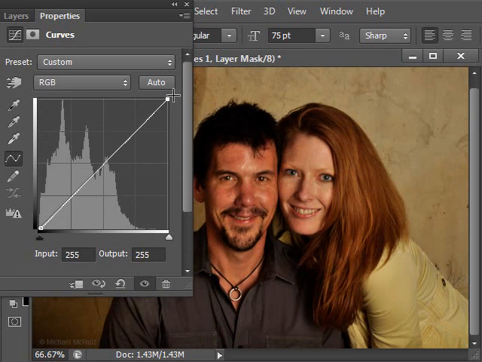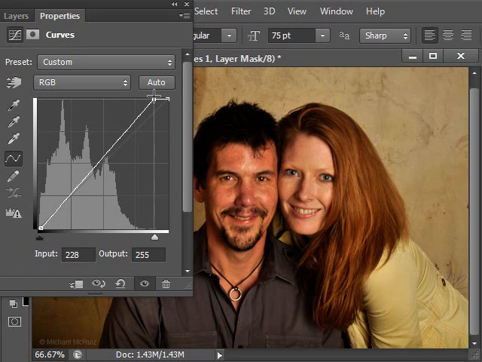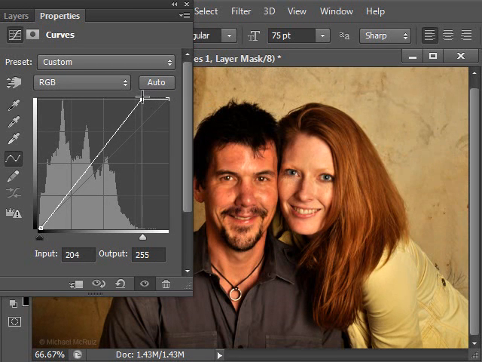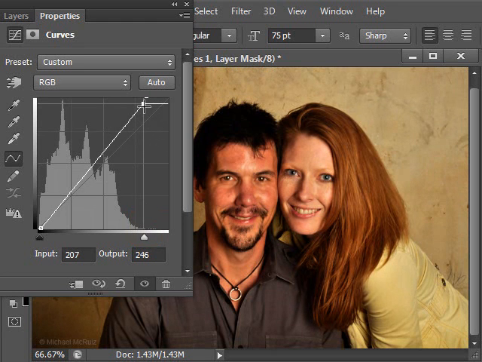But what I'm going to do is take this highlight point right here and drag that to the left just until it touches the data right down over here. Okay, so we're defining that as white. That's where we're setting our white point. Okay, so here we've adjusted our contrast.